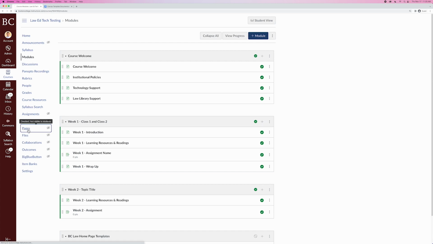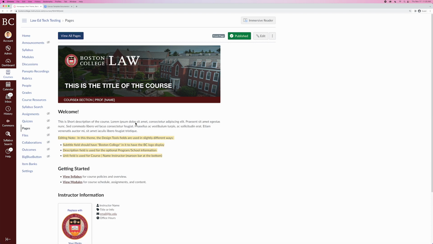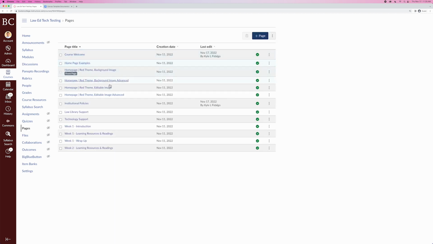If I were to go to pages, for example, by default, if you have a front page set, this will be the first thing you see, and then click View All Pages, you'll see that there's a list of various things here.